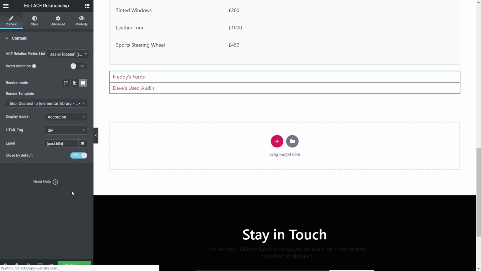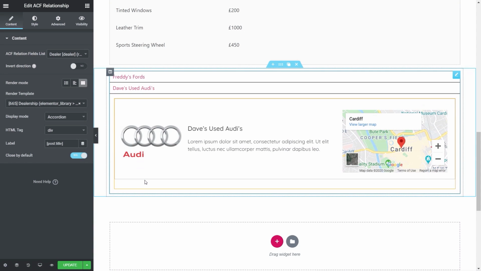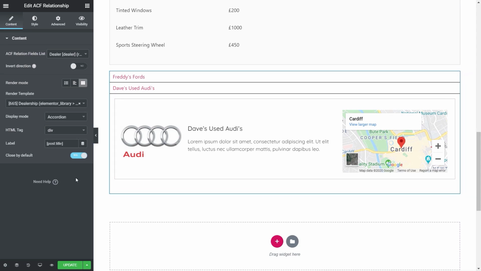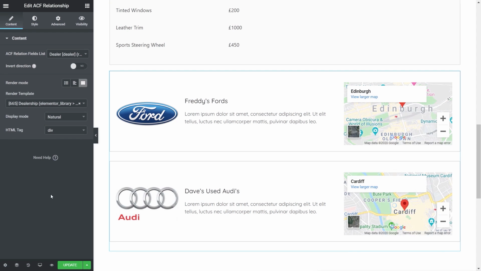You can also set this up to be closed by default, so you could easily just open this up and only see a list of all the different dealerships. So you have a lot of different options available to you by using this particular function and this way of laying things out. Let's set this back to natural, so it just pulls in and uses our template structure.